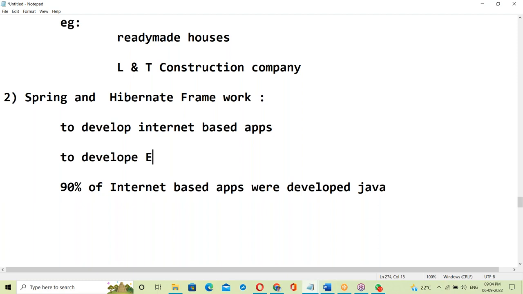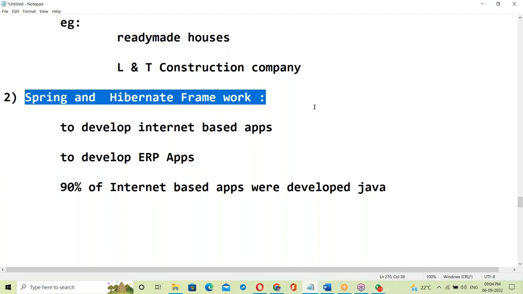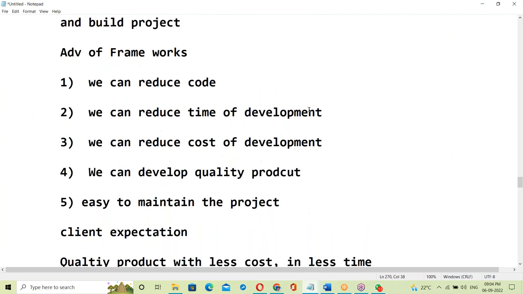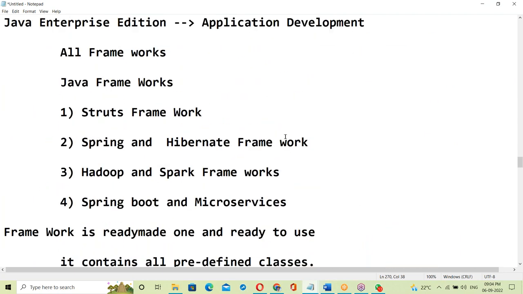To develop ERP apps. ERP means Enterprise Resource Planning. So what is exactly ERP? I will explain that also, we'll discuss it in the next classes. To develop ERP apps, we can use the Spring and Hibernate frameworks. Next, other frameworks.